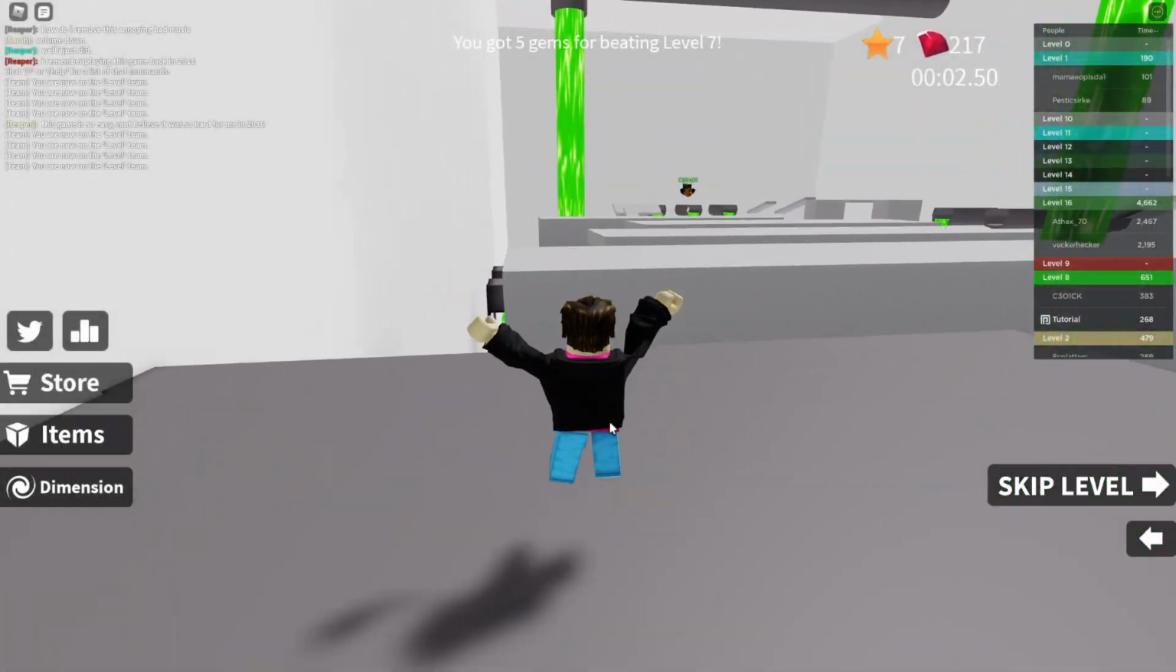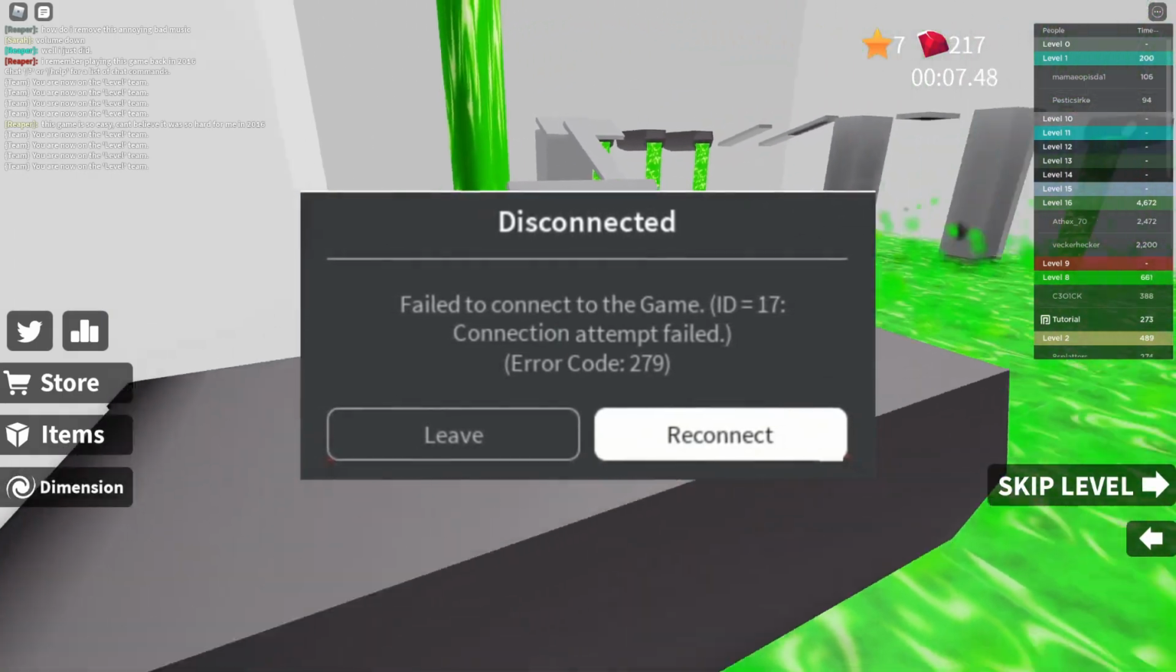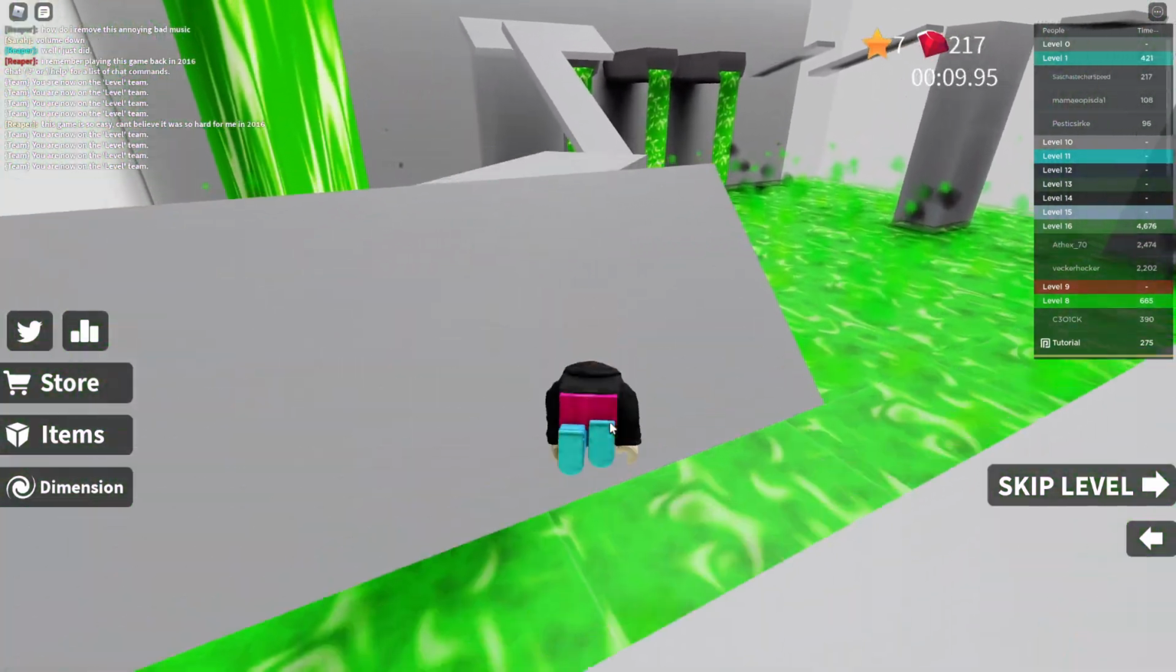In this video, I'll show you how to fix error code 279 on Roblox, and it's going to say: fail to connect to the game, ID equals 17, connection attempt failed.